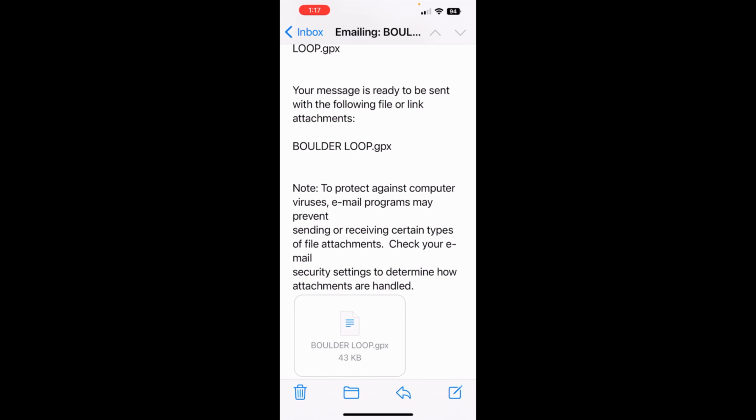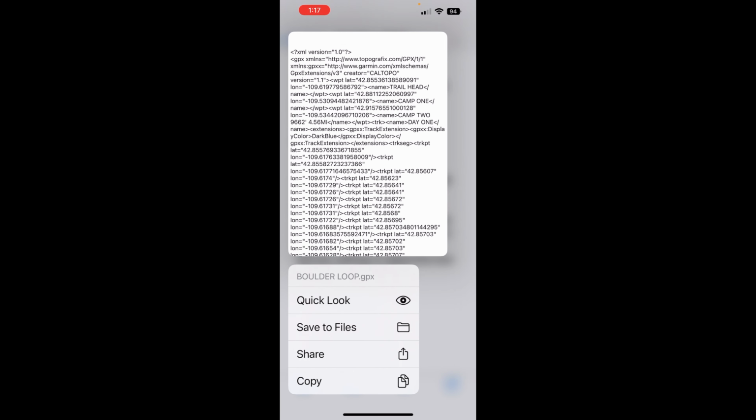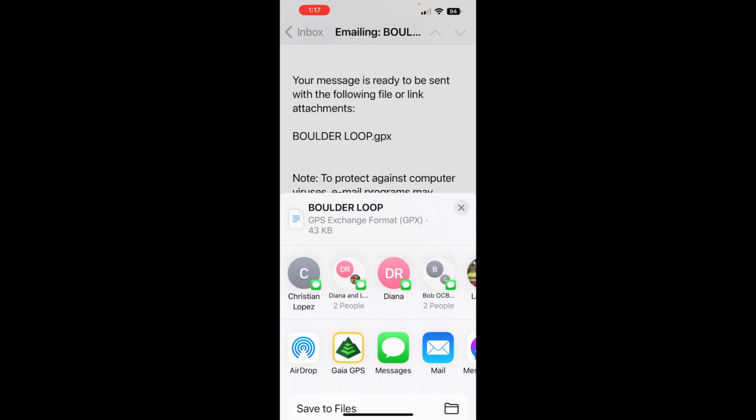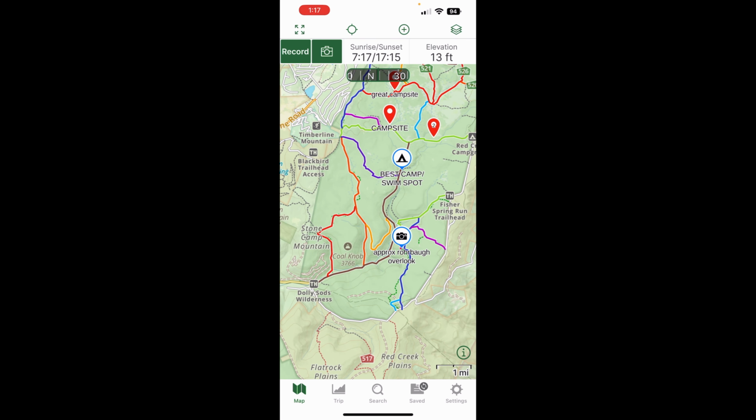Now I'm in my phone and I'm looking at the message where I emailed it to myself. It's an attachment right there. So I'm going to hold that attachment. That's what it looks like. It's got a bunch of gobbledygook there. I'm going to share it. Okay, I'm going to share it, and there's Gaia. So let's pick Gaia. All imports complete, and you see Gaia is open.